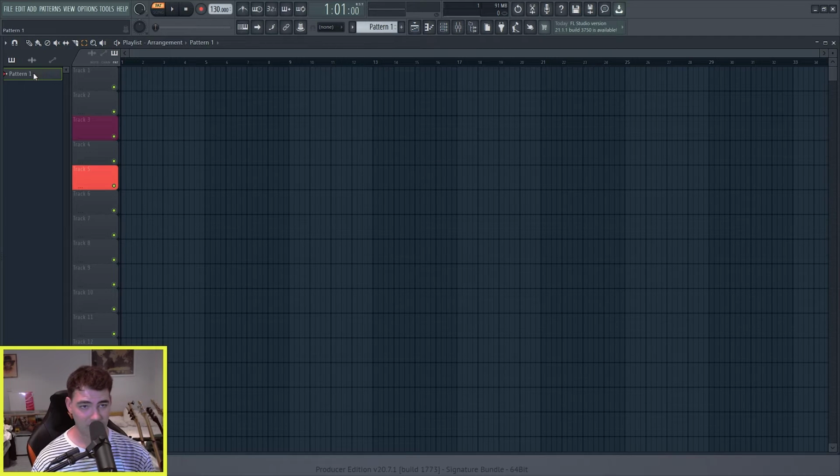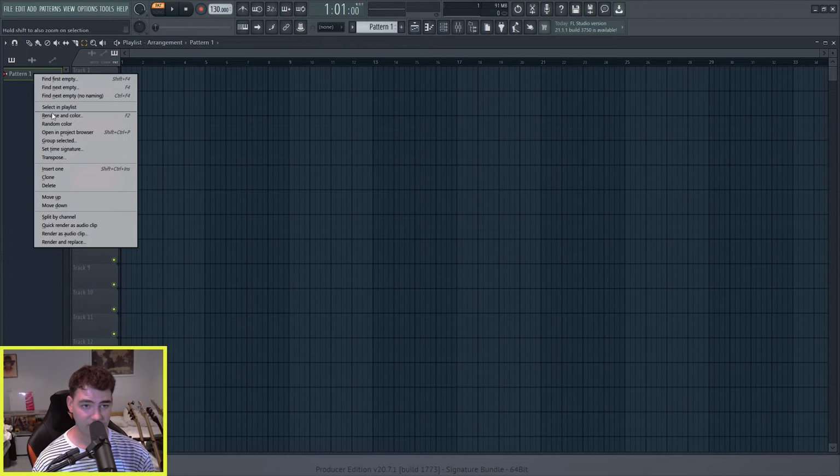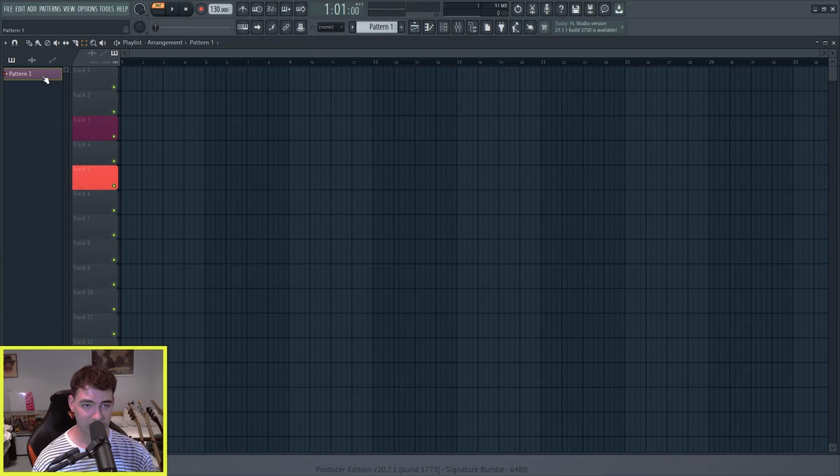And you can do this with a lot of different things in here. So if I click on this, I can go to random color, or I can even go rename and color. So you can definitely experiment with a load of different parts of FL Studio by changing the colors without having to get skins involved. And you can also even change the background of FL Studio without having to use skins.